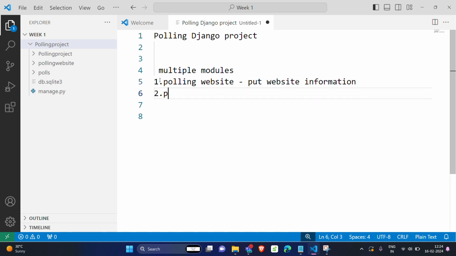And the second one is polls. This is another module. So in this module, I'm trying to keep all the core functionality, where the real polling will happen. So I want to segregate them. First, I want to maintain a website for my project, and the core functionalities I'm creating separately.